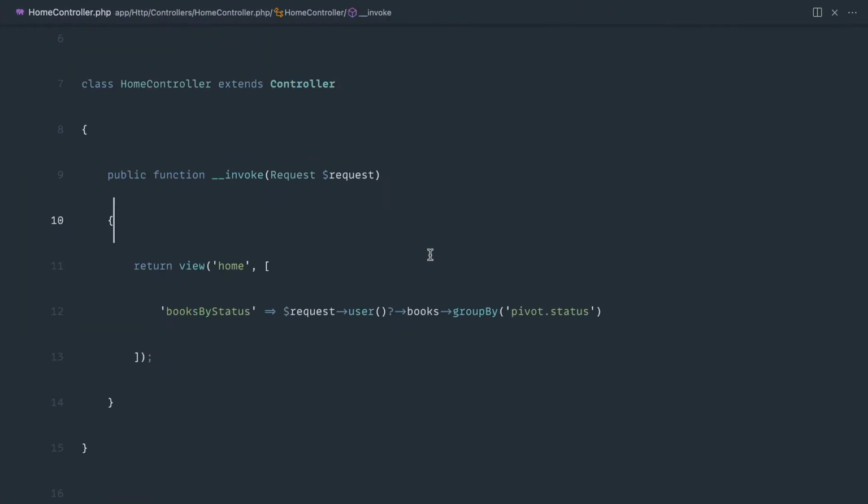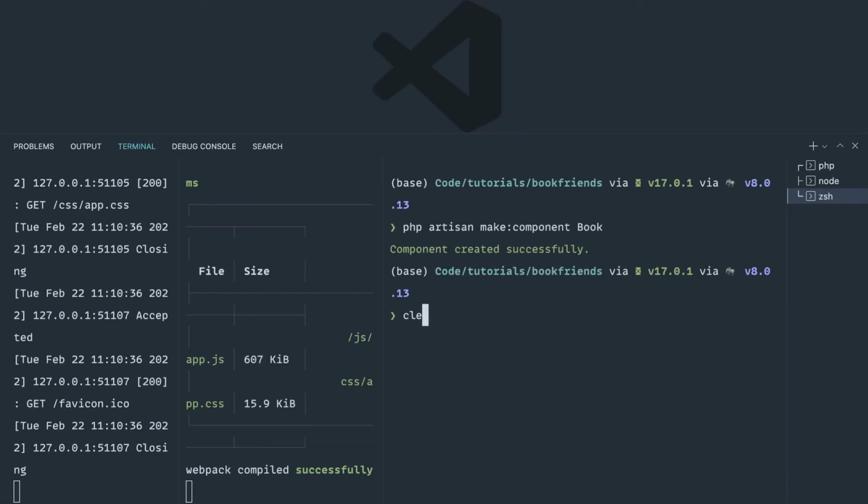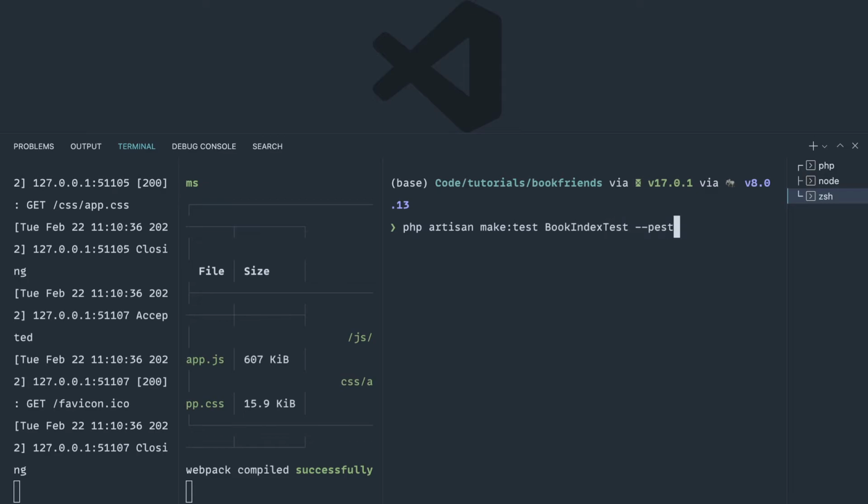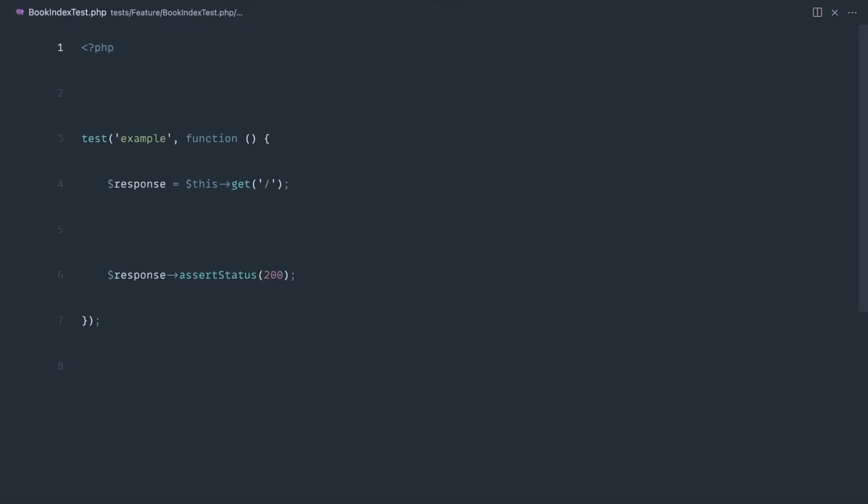Let's go ahead and start to create this test out and see what we can do. So we're going to create a new test here. We could put that over in the home test, but let's make a new one, and let's call this book index test in case we decide to move it over. Make sure we provide the Pest flag and we can get started. So book index test, what do we need to do?